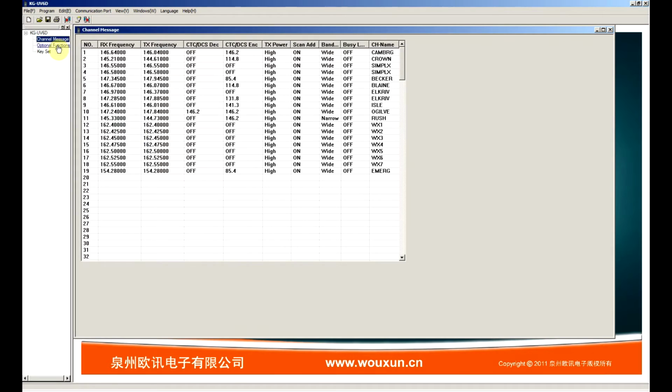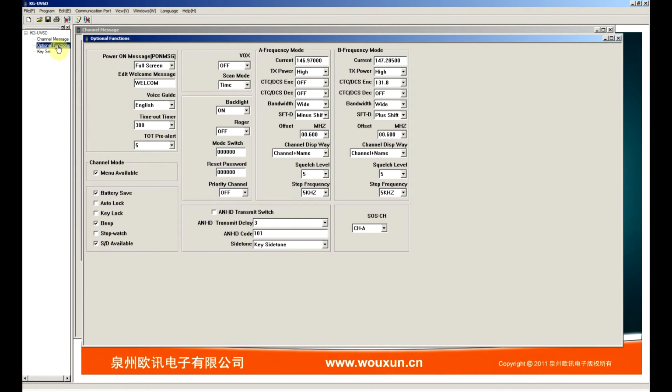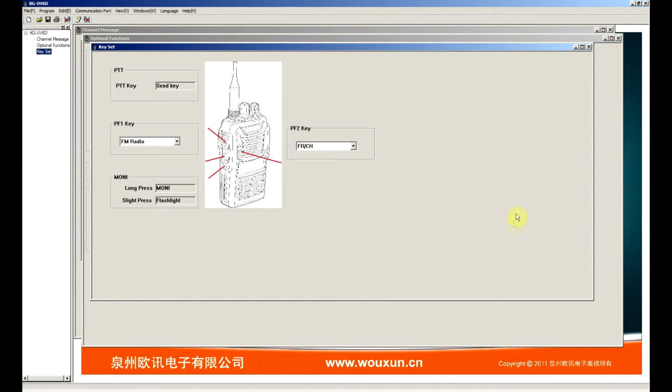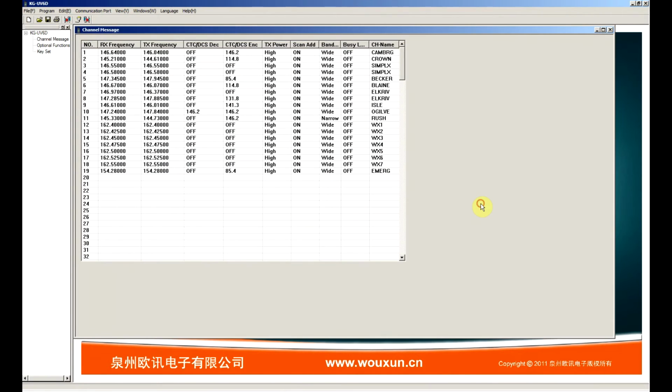The second one is optional functions. This is just going to act as an interface to the functions that you have on your radio and allow you to change those as you see fit. And lastly, we have the key set. And in my situation, I have two buttons on my radio that I can program different functions to within the parameters of what is in this drop down. So I'm going to go ahead and remove these two windows.